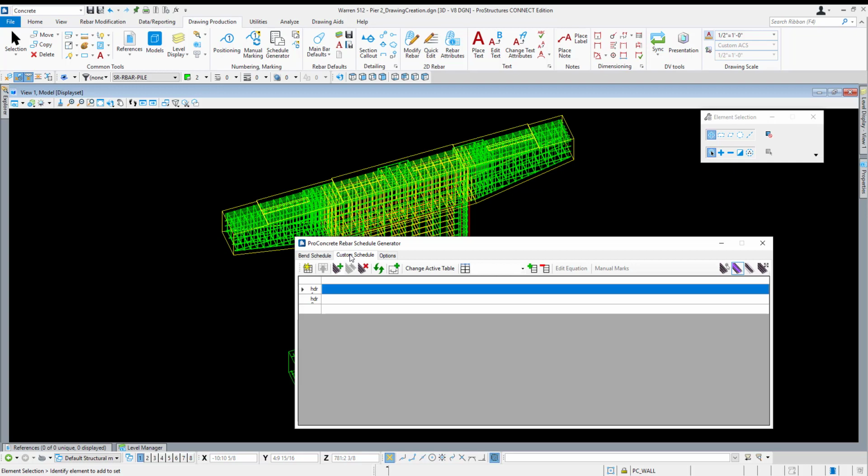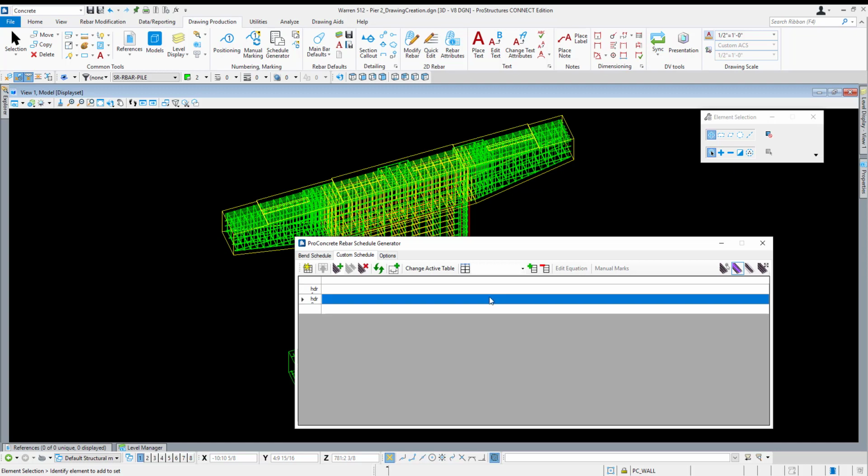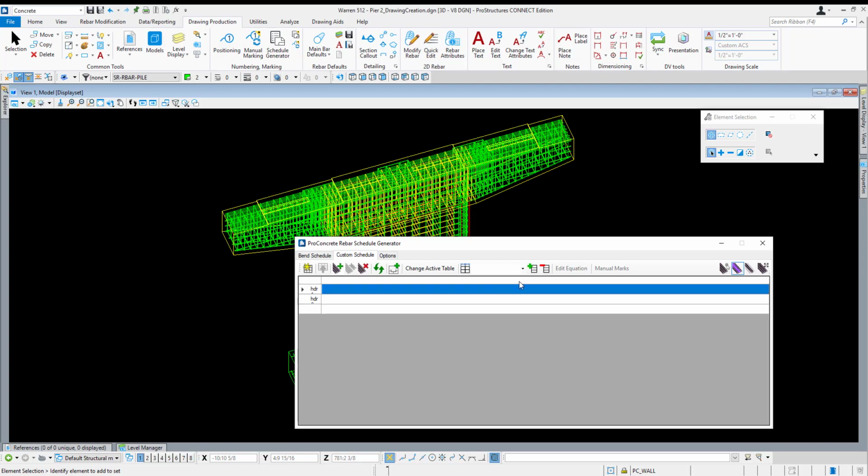And on this tab is where we can create custom schedules and define header information for them. Now, if you don't have a template defined, which is kind of a preset of all the settings that can be defined within the schedule generator, you will see something similar to what I'm seeing here, just one blank column. To begin, we're going to go to this drop box right here and click on it, and it should open up, and you can see all of the available items that can be added to the table.